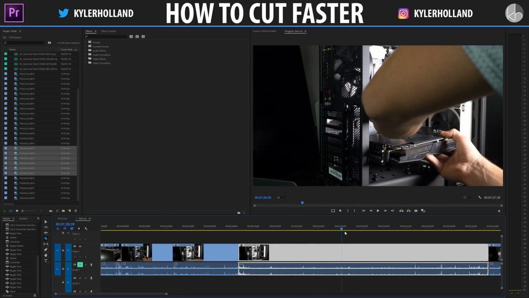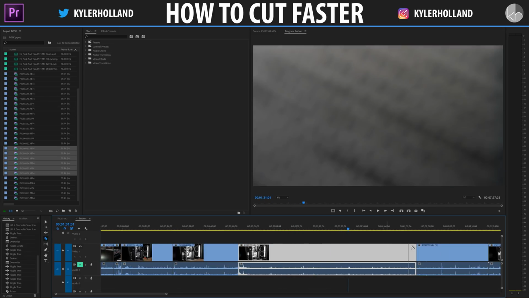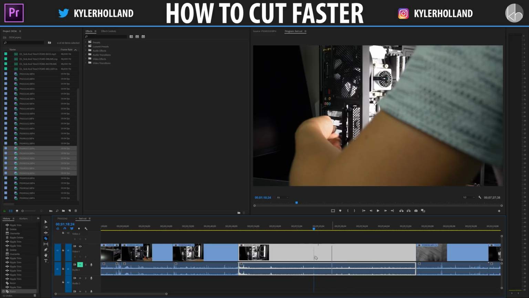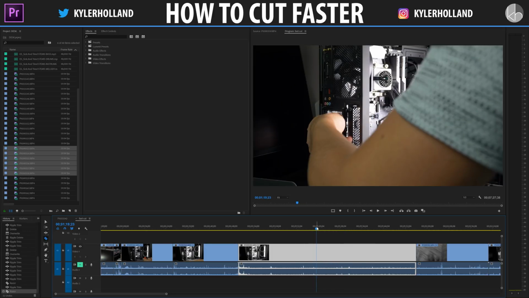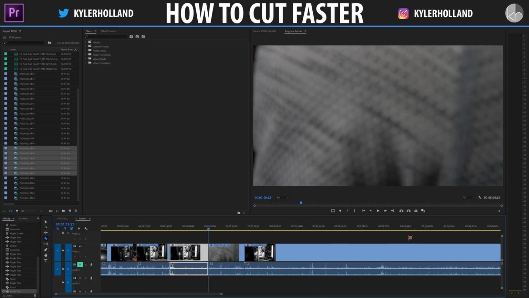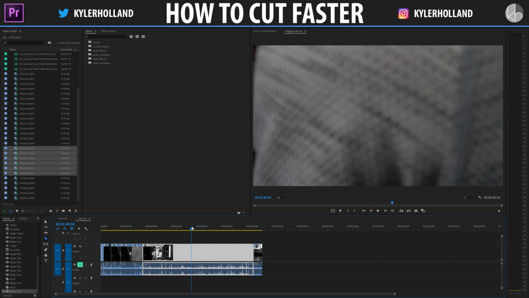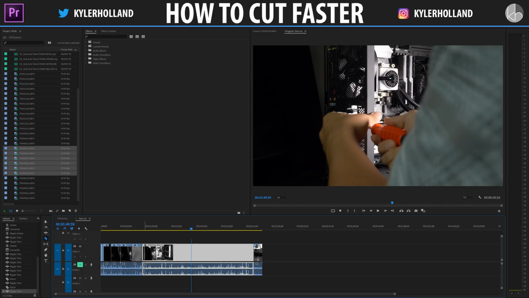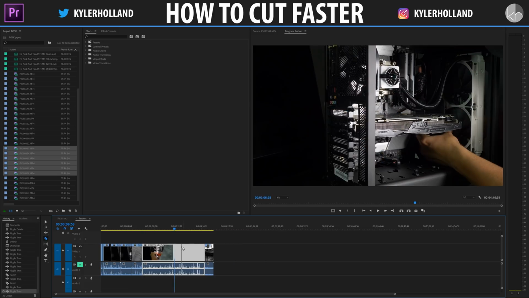You can do it the opposite way as well. So say I put a cut right there and I want to delete the back half of this clip, then I would hit W because that will delete the entire back half of the clip. All you need to know is that when you hit Q, it'll delete everything before the playhead on that selected video. And when you hit W, it'll delete everything after the playhead.